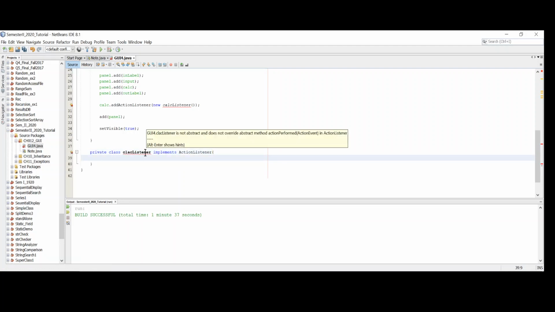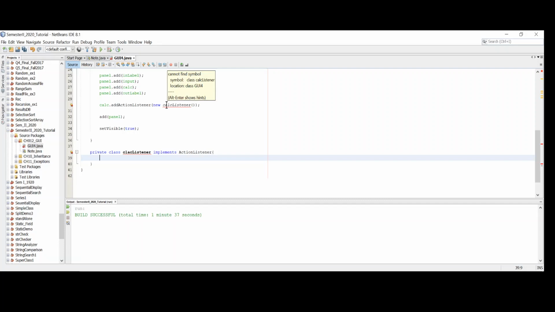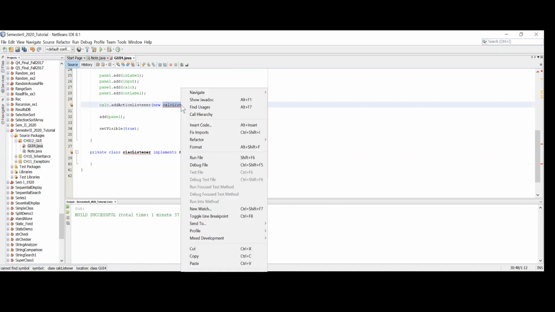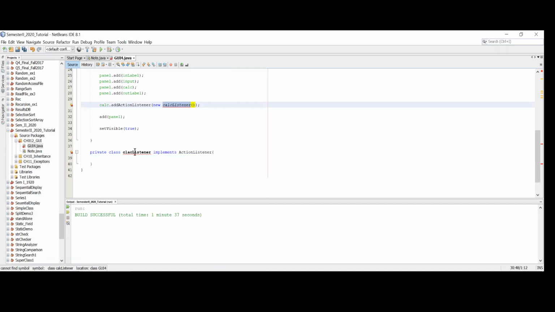So did I use the exact same word, calc listener? Calc listener. Well, let me copy it, because many times one letter ran past my eyes and I got stuck with it. Okay, good. We are good here.